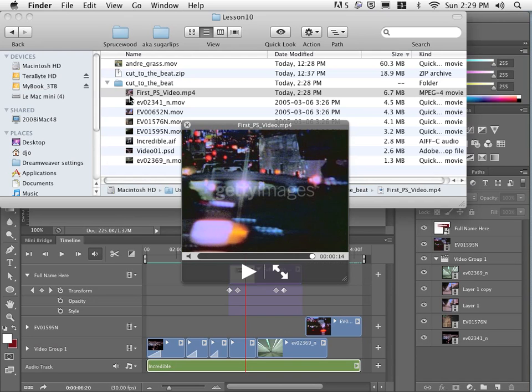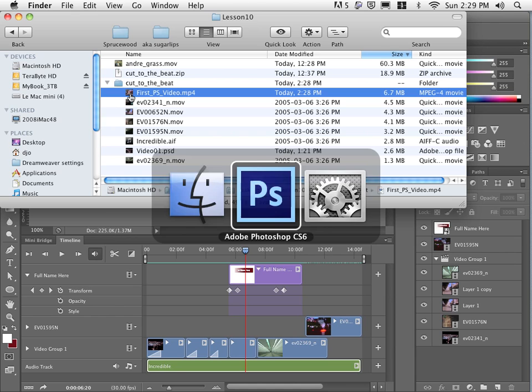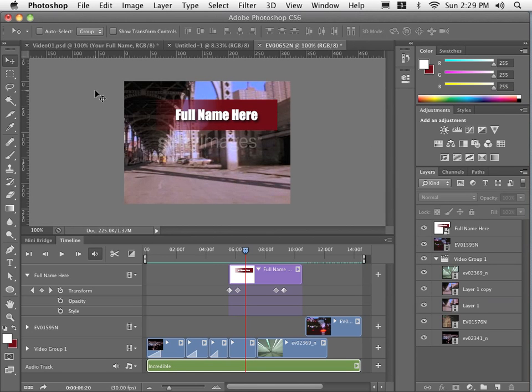And there we have it. I'll hit my space bar to close that again. But on a Mac, you can preview any type of file by highlighting it in the Finder and hitting spacebar. So I'd like you to create a video for me similar to this using these files as well. And we'll just go back to Photoshop here, and I'll let you get going on that.